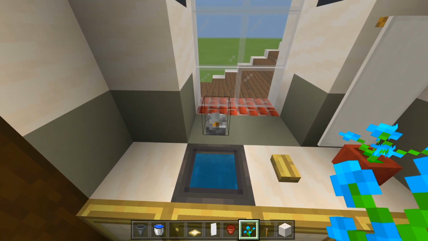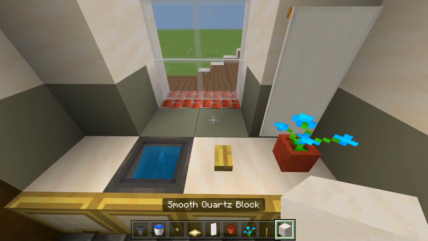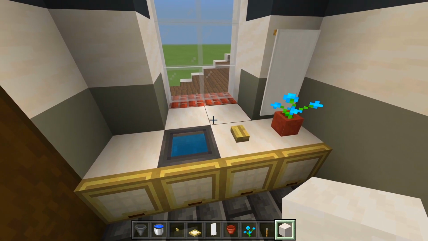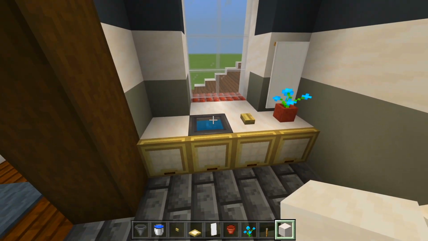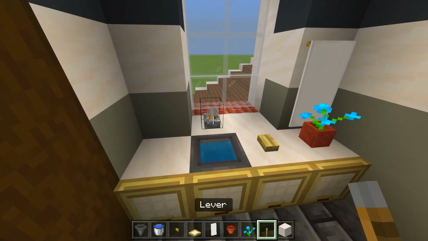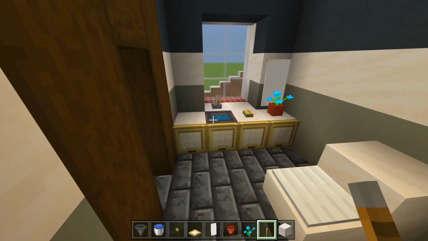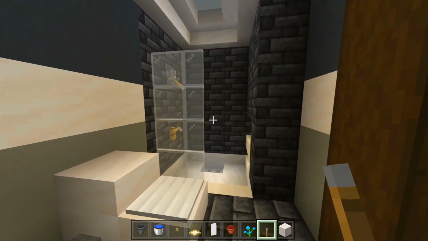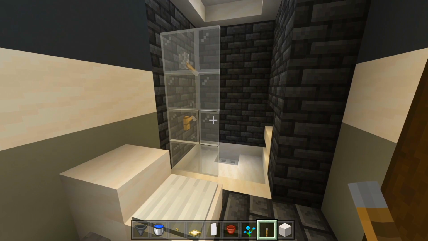A little thing I want to do is actually replace these gray concrete blocks with full blocks of the smooth quartz. So it looks like the counter space goes into the window right there. I think it just flows together nicer. I think it looks better like that. And there we go. I think that's everything for the sink. And now that is actually everything here for this bathroom.